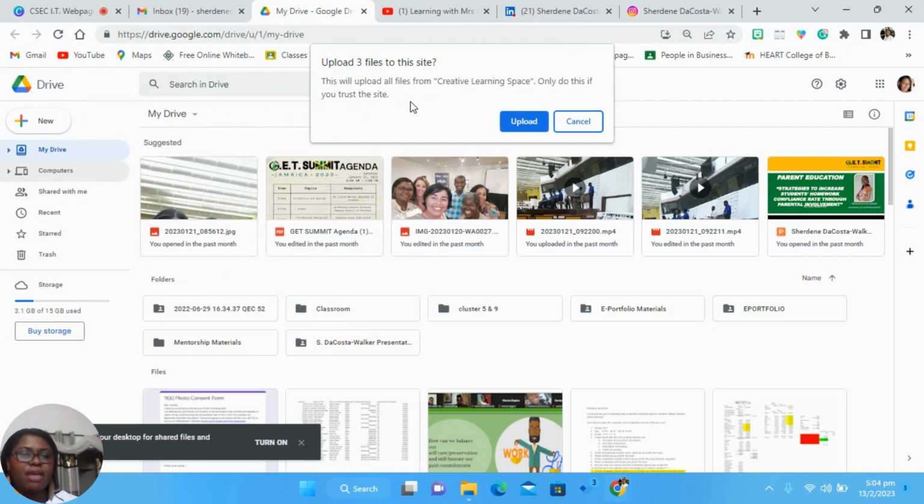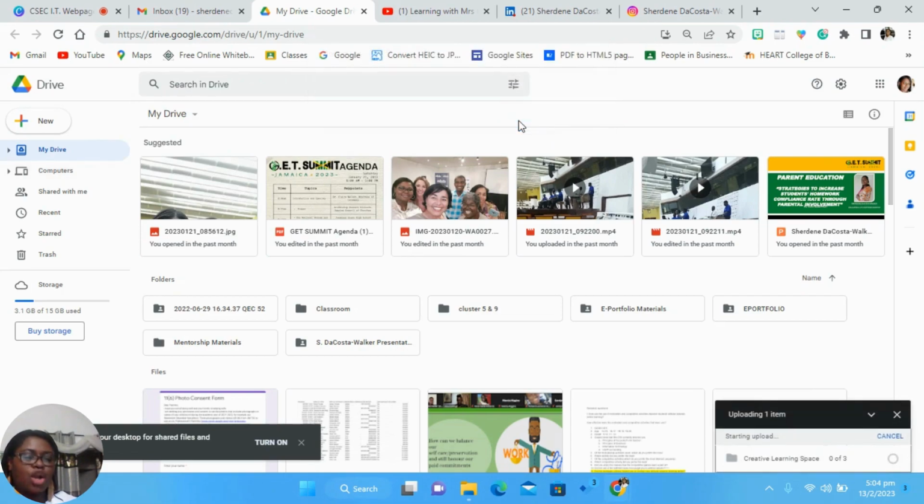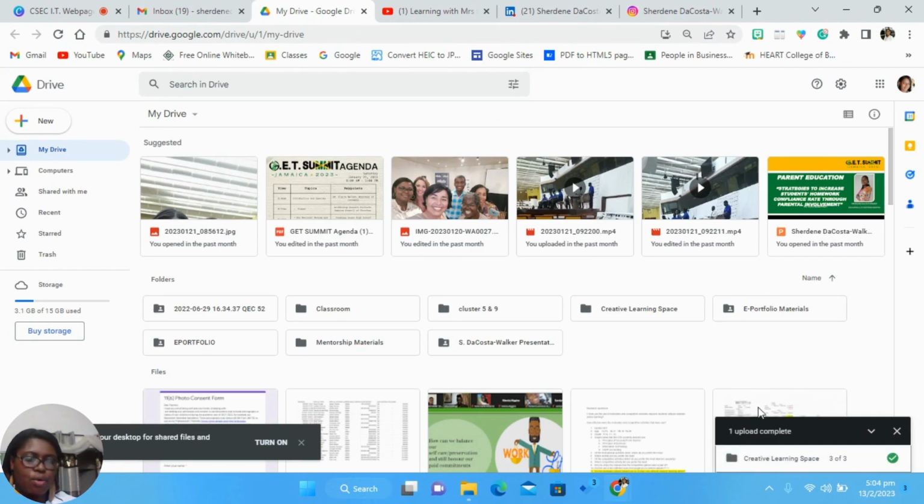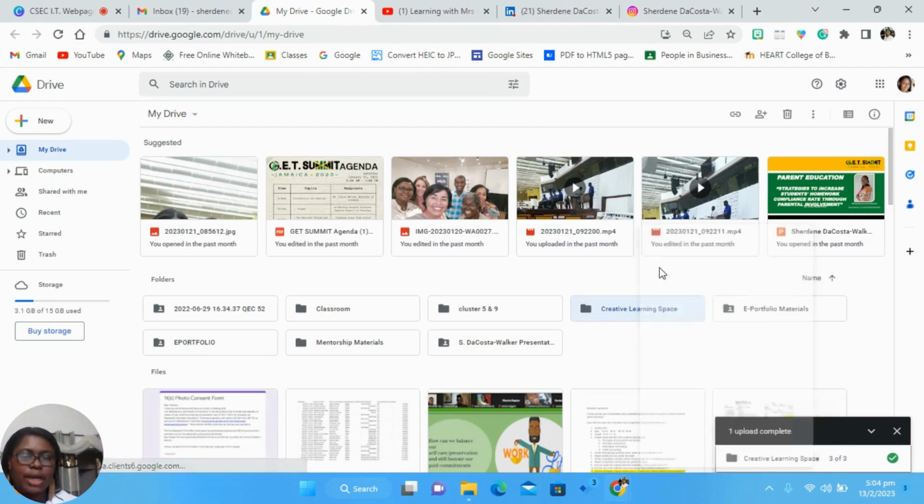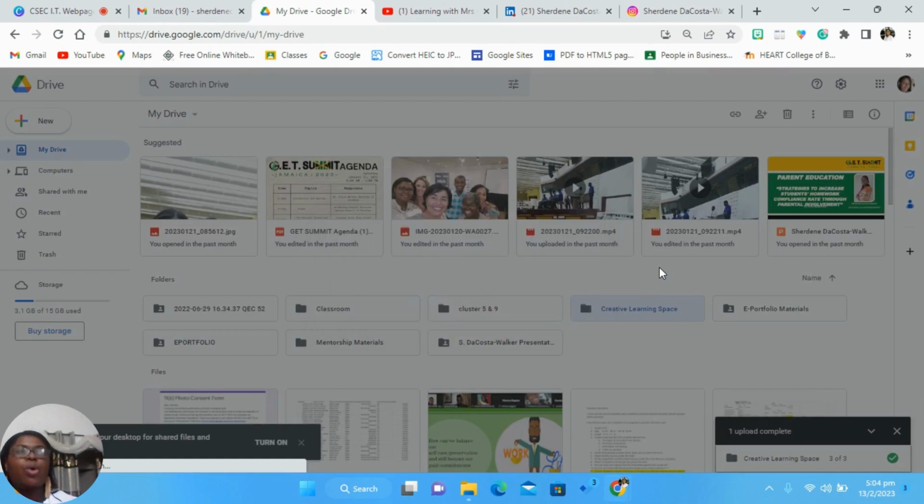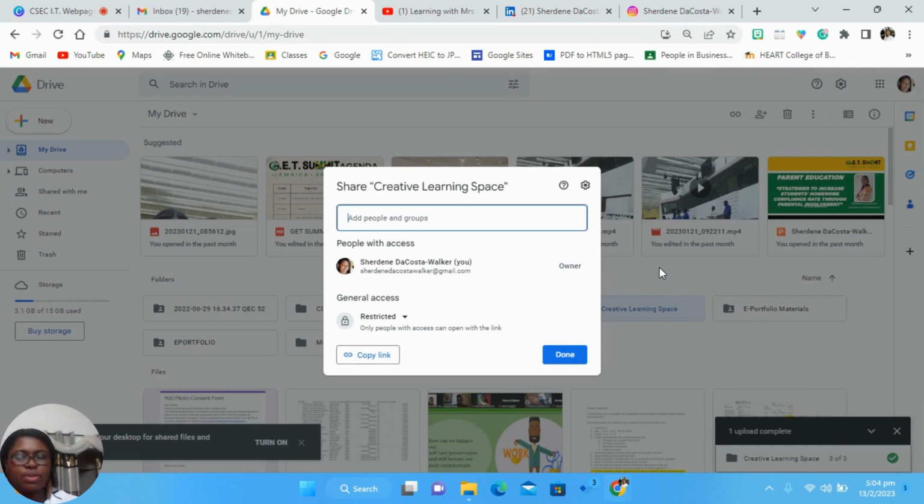Now it will prompt me if I want to upload the 3 folders there, but I think it's safe. So I'm just going to select Upload, allow for it to upload. And once it is finished uploading, I am going to right click on it and select share. Now share allows for persons, once they have the link to a document within the folder, that they're able to see it. So I'm just going to go ahead and select the restricted on the general access.